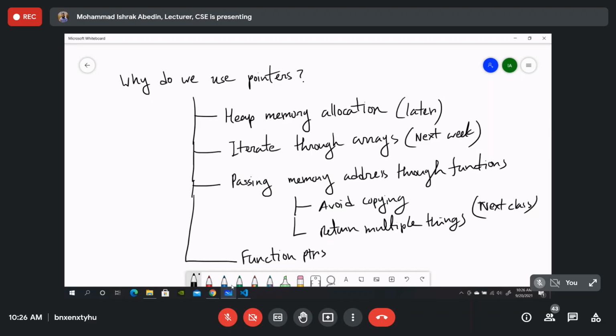And there is one final thing, which is for functional programming, function pointers or pointers to code. Whenever I write PTRs, I mean pointers. Okay, so these are the basic usages of pointers. For dynamic memory allocation or heap memory allocation, pointers are used. Also to iterate through arrays, which we will take a look at next week. And pointers are used to pass memory addresses within functions instead of passing the whole values. Actually, there are two things that it achieves.